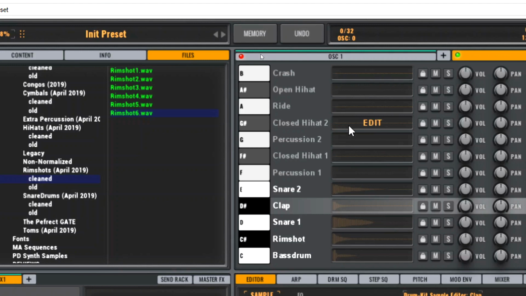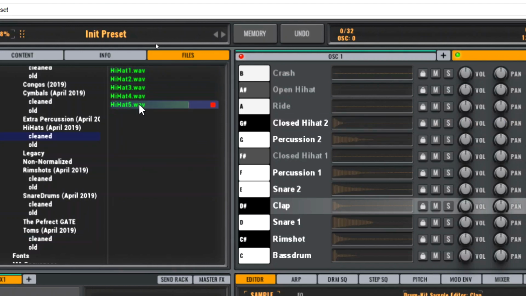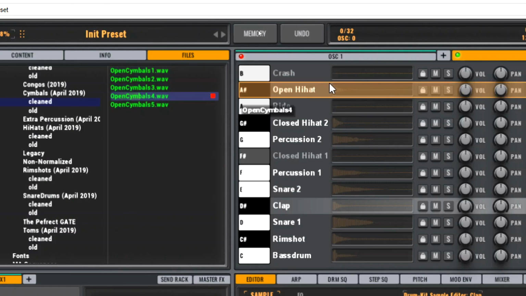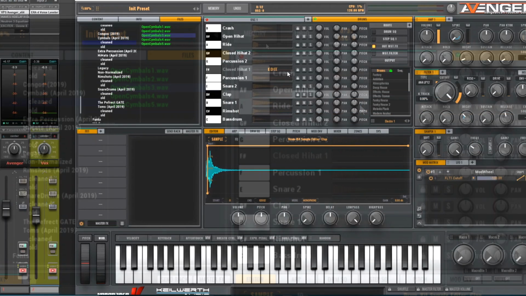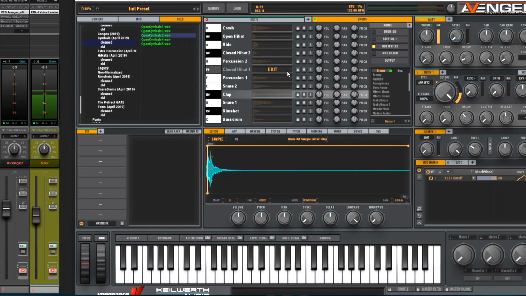Percussion 1 and 2 are normally toms. So let's look for a tom. Hi-hats. Cymbal crash. And now we have each sample in its appropriate place.